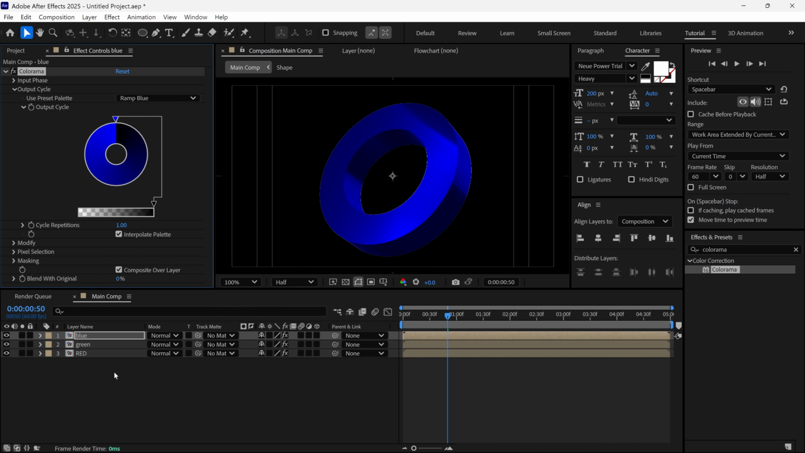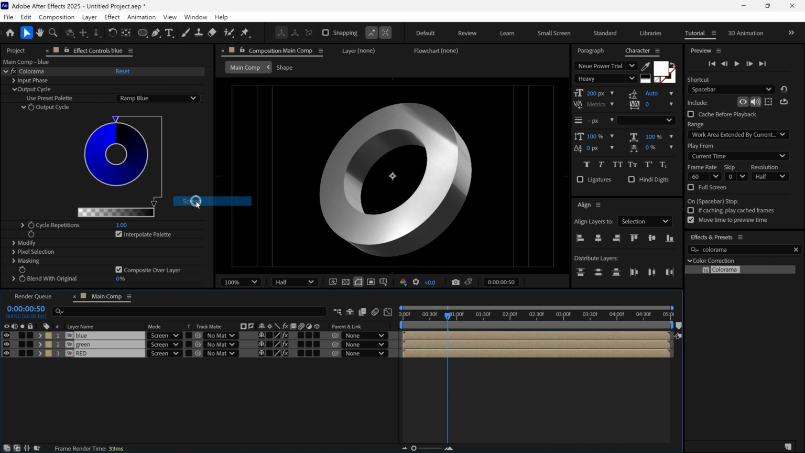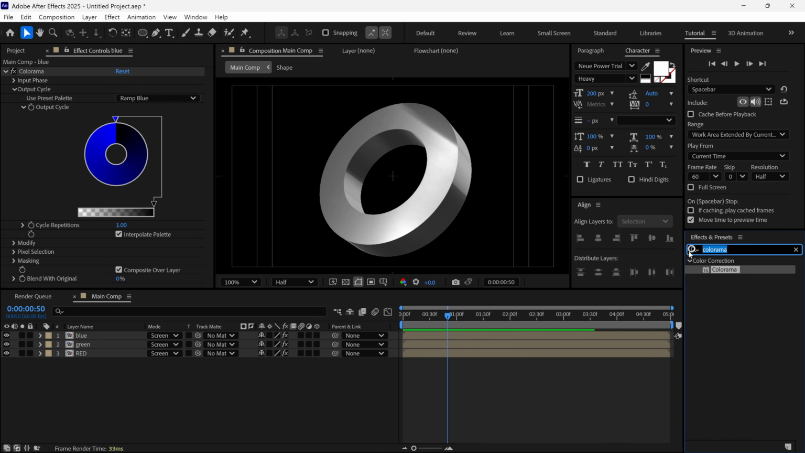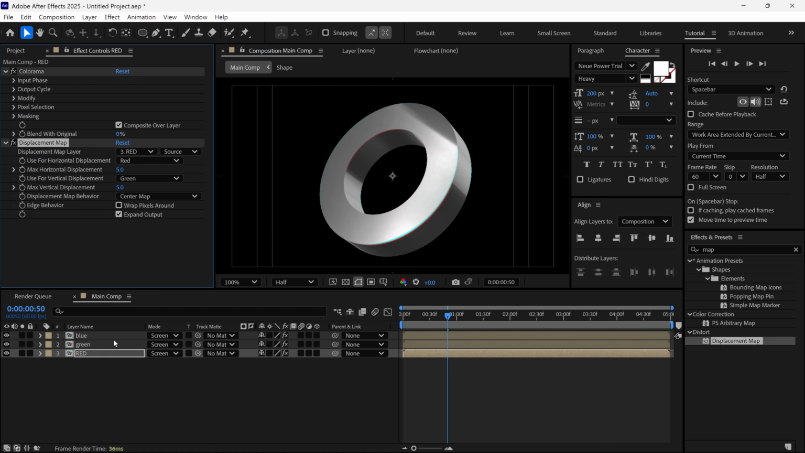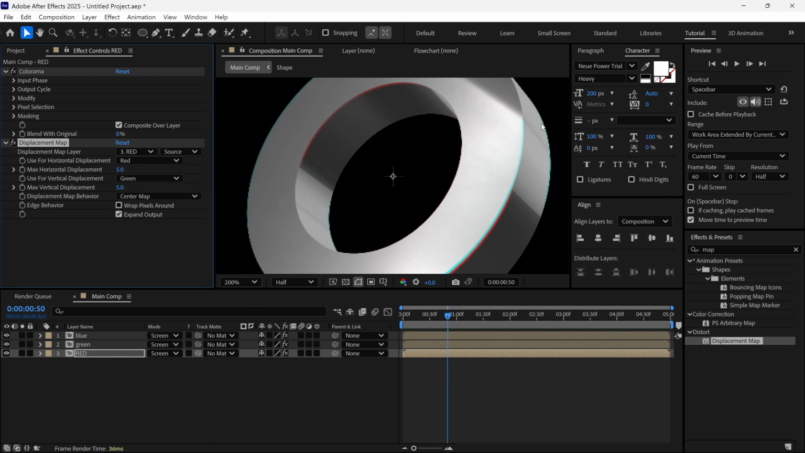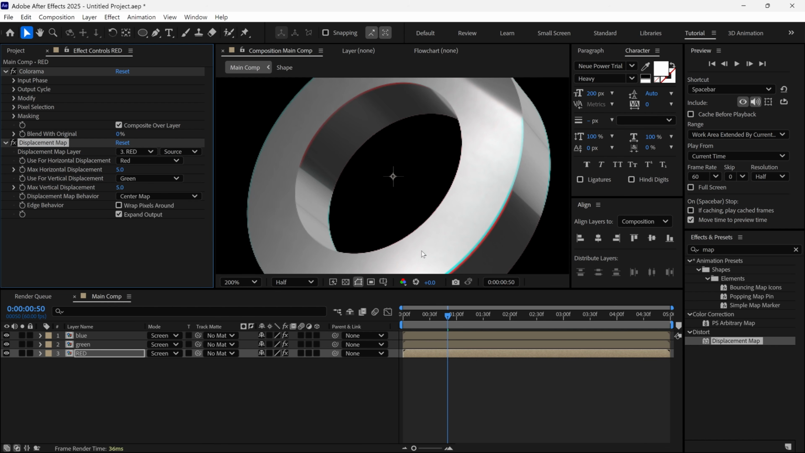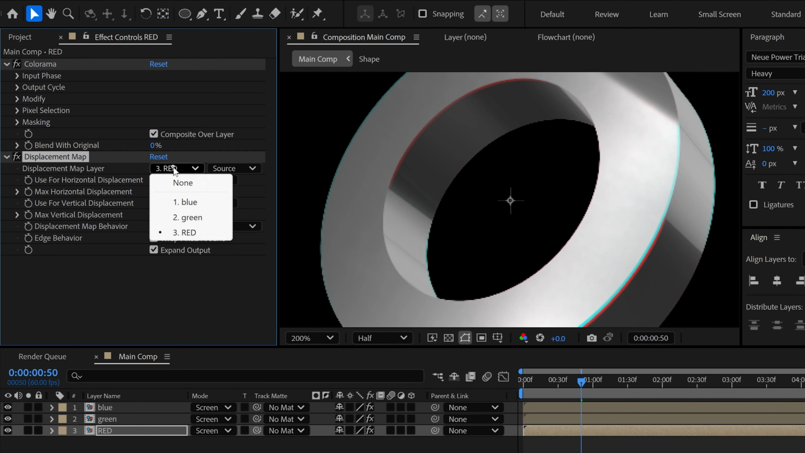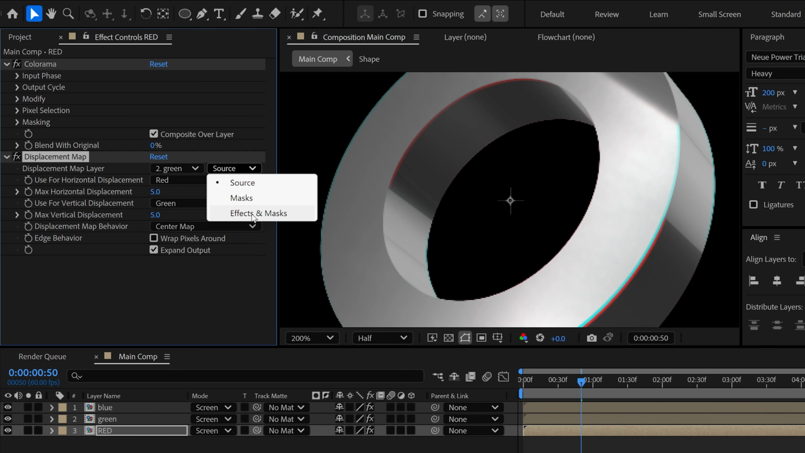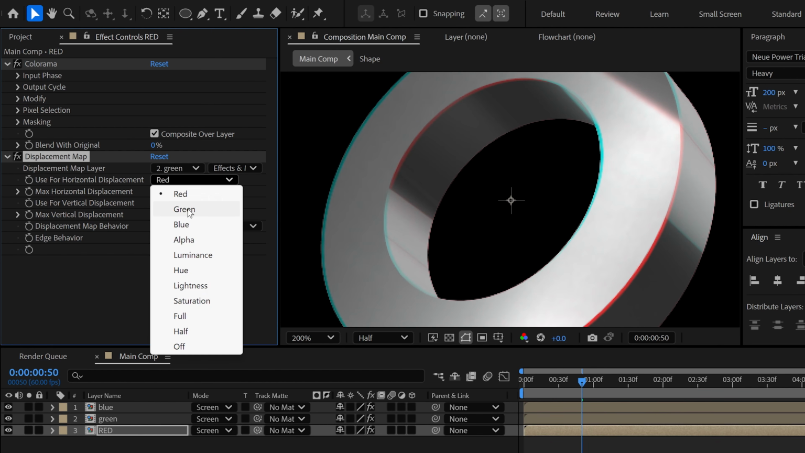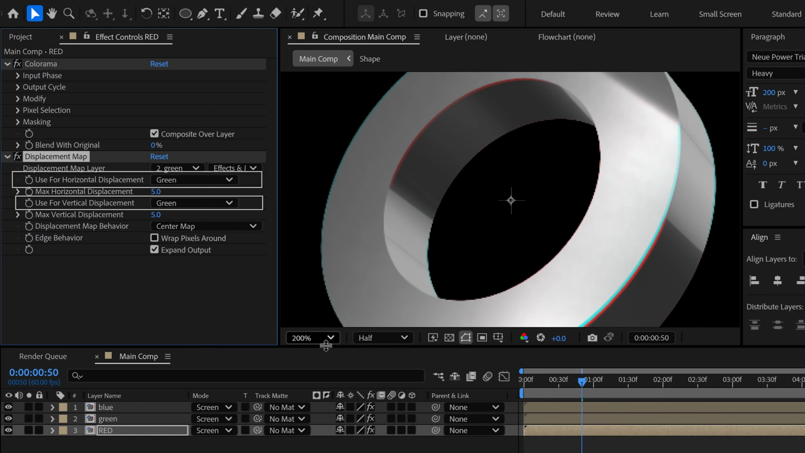Next, select all the layers and change the blending mode to Screen so we get a grayish look. Next, I search for an effect called Displacement Map and add it to this red layer. Once I add it, you can notice the monochromatic effect applied to the shape, but we have to change some settings. First, I change the Displacement Map layer to green. Then I change the source to Effects and Masks, and then I change the horizontal and vertical displacement to green.